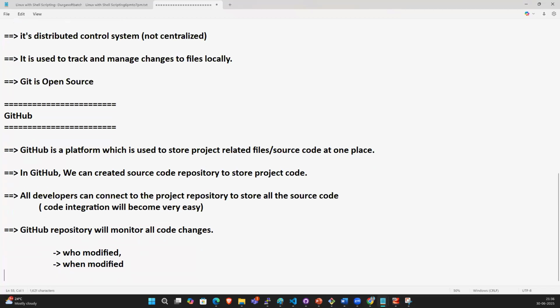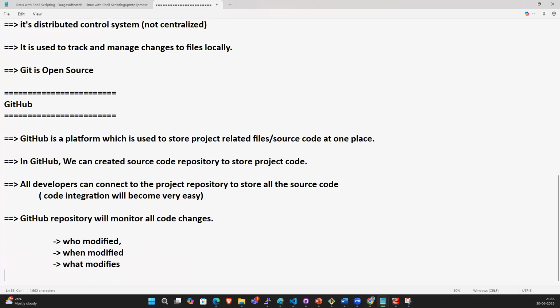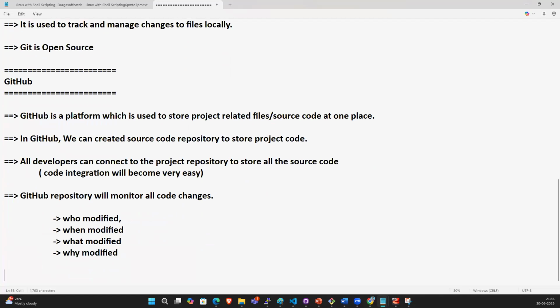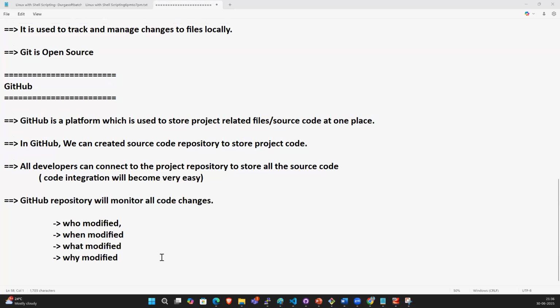When modified, what modified, who modified, when, what, why modified. So this will be tracking all the changes, right?